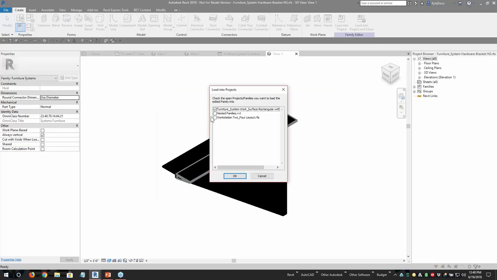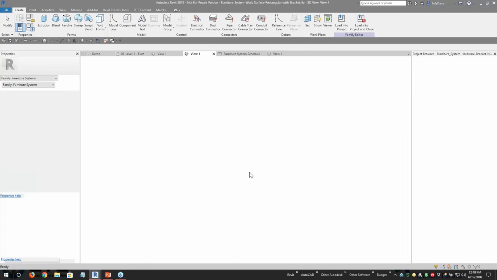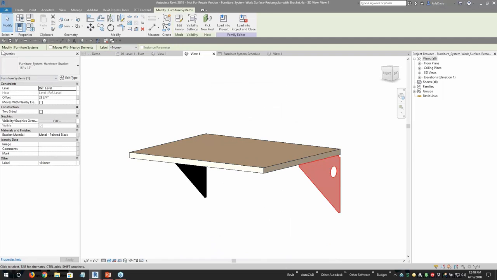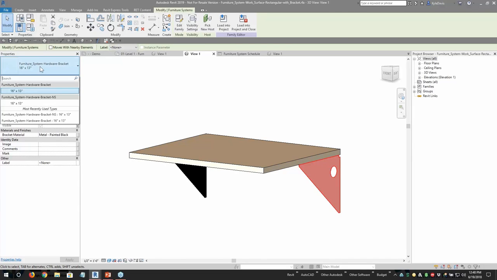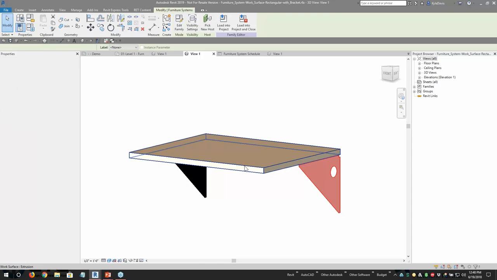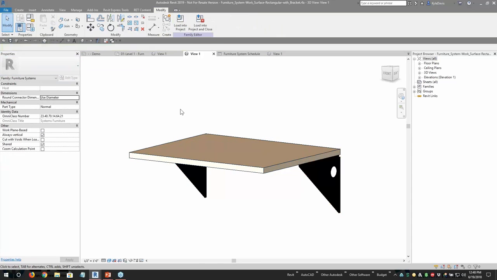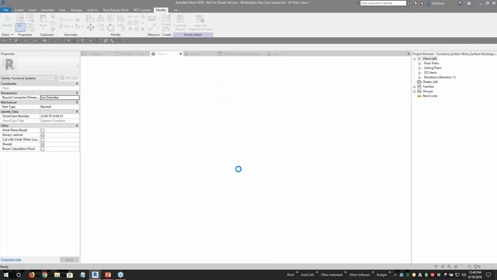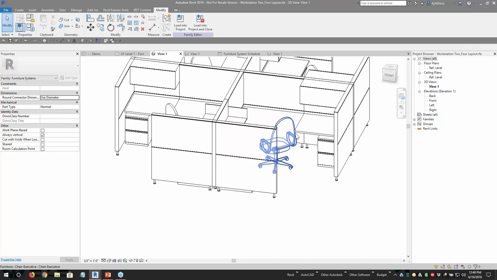And then I'm going to load that into my work surface. Now what I'm going to do is grab this one bracket and switch it out to the not shared. They're basically the same, it's just this one is shared, this one is not shared because I gave it a different name. So I'm going to load that into my workstation layout to update that version.